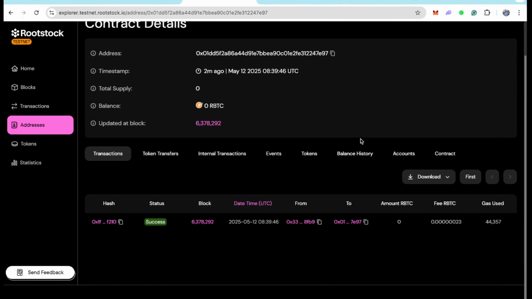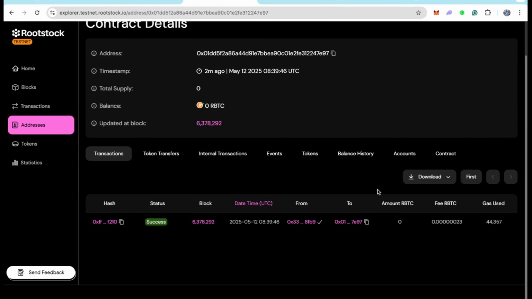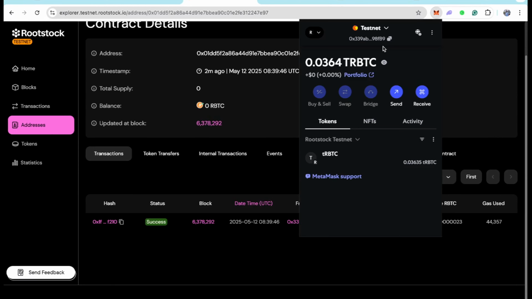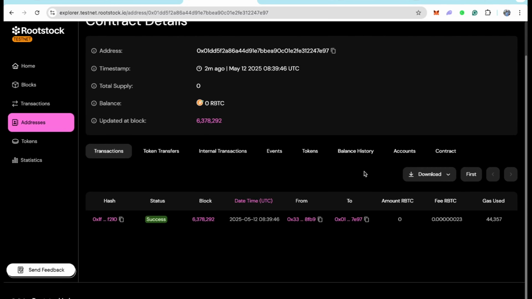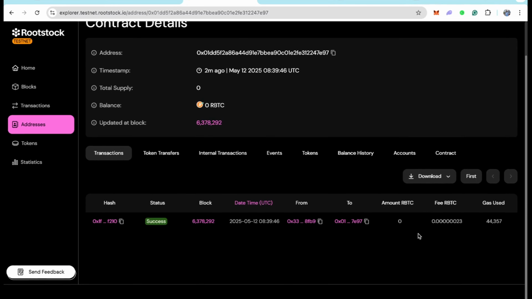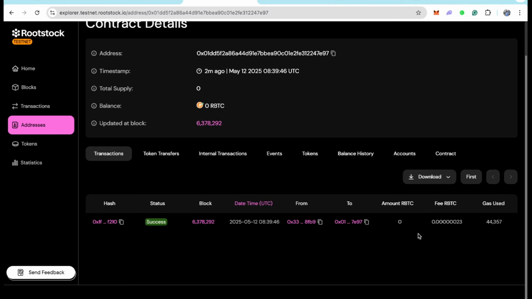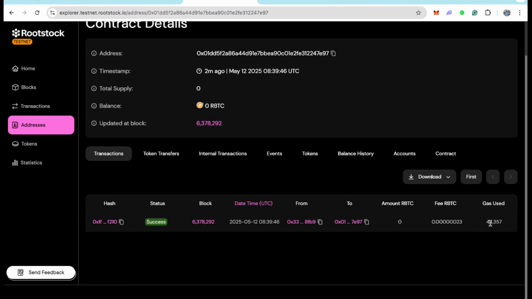That time and from this is the same address. Let's copy it from here. Let me show you this is the same address, and you can see here this is the B9, the same address I have deployed it from, and to, this is the contract address E97, and there is no transaction of RBTC or any TRBTC we have made, and this is the gas we have used.